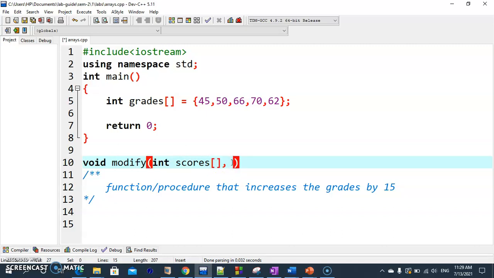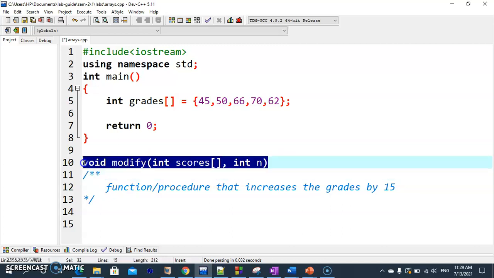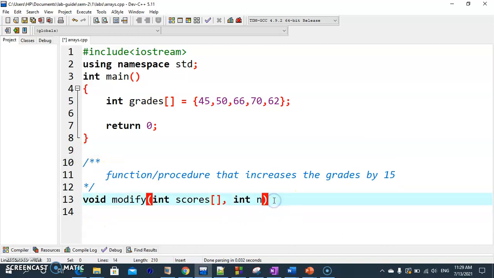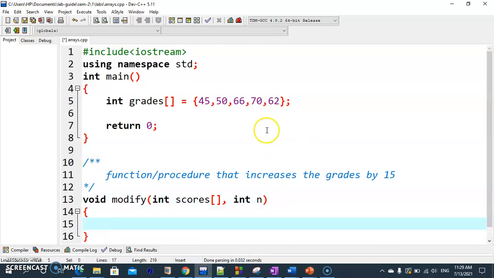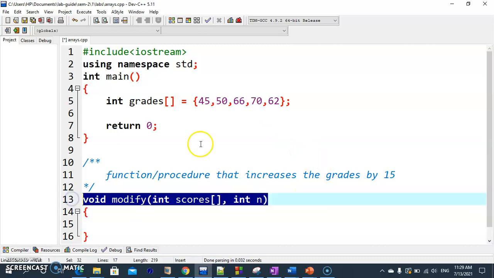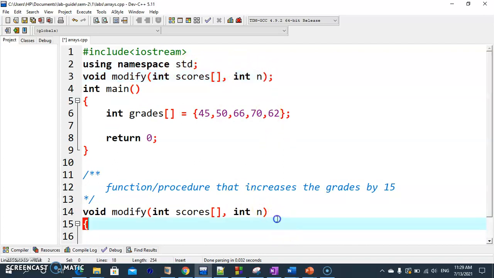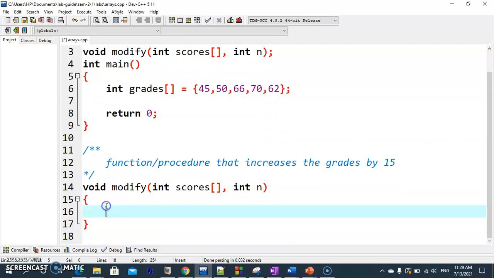Okay, then we can specify another parameter here that should be used to receive the size. We'll just call it n. Let's put it below. The comment should be above. Okay, so this is our function. We can declare our function here. Take note of the semicolon at the end. Yeah, so this is what our program is going to do.